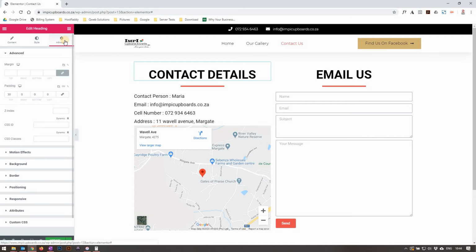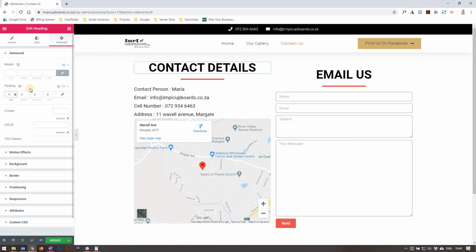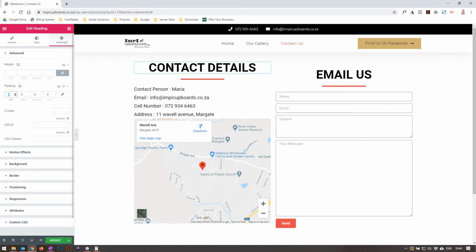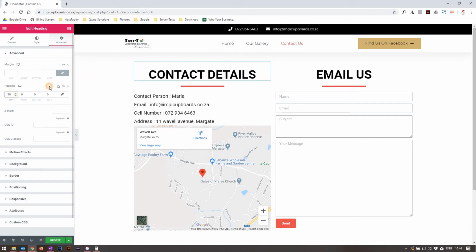In the advanced section, we have the option to add margin or padding. As you can see, we again have a padding of 30 on the top for this title. Removing that will bring the title up. As you can see, that padding has brought the widget's top padding down and not the actual column which we have done previously. We will now set that back to 30 and carry on.